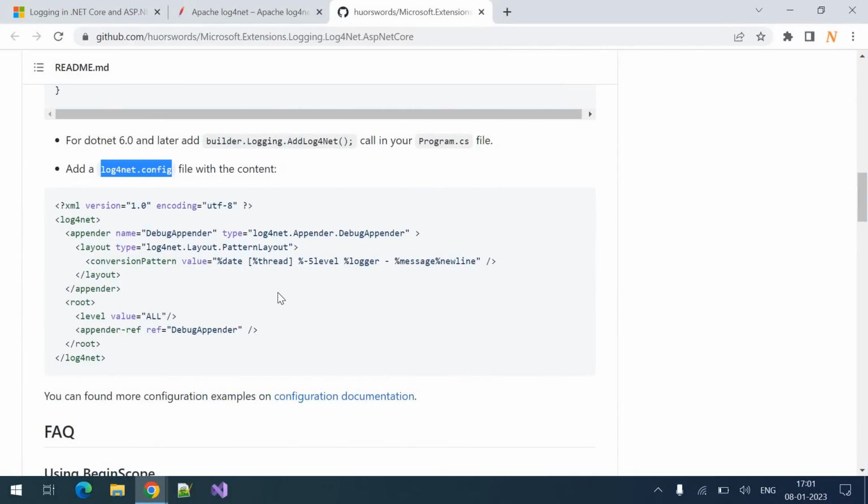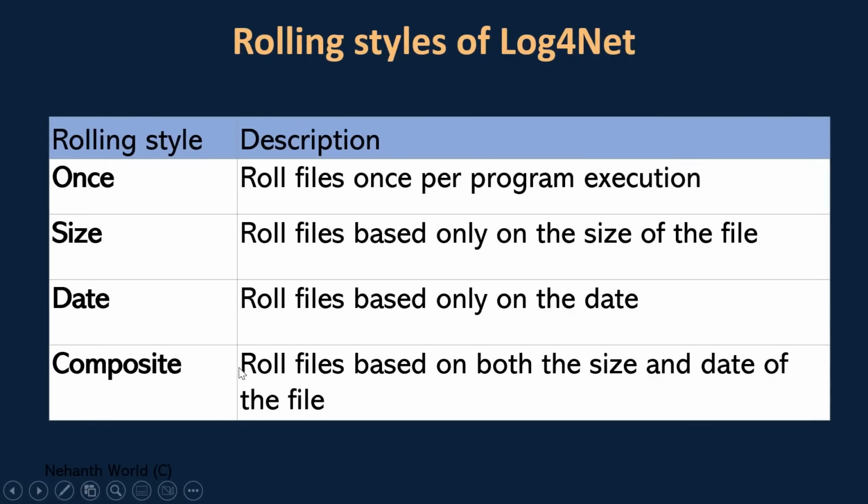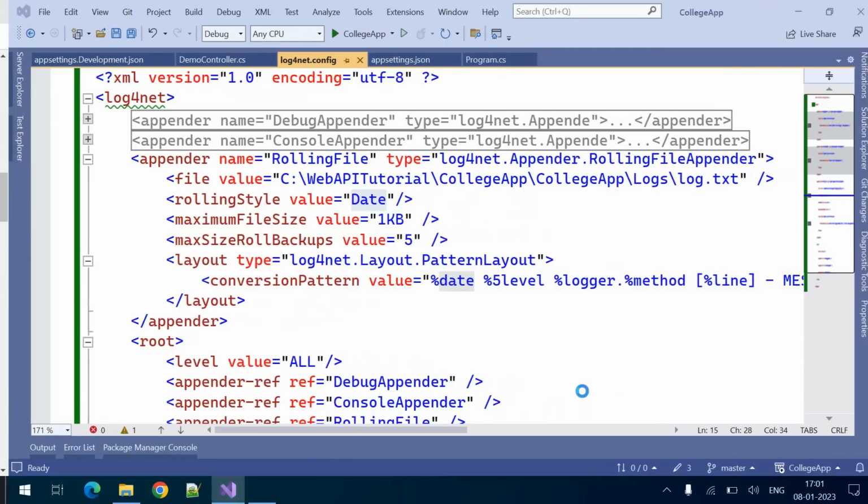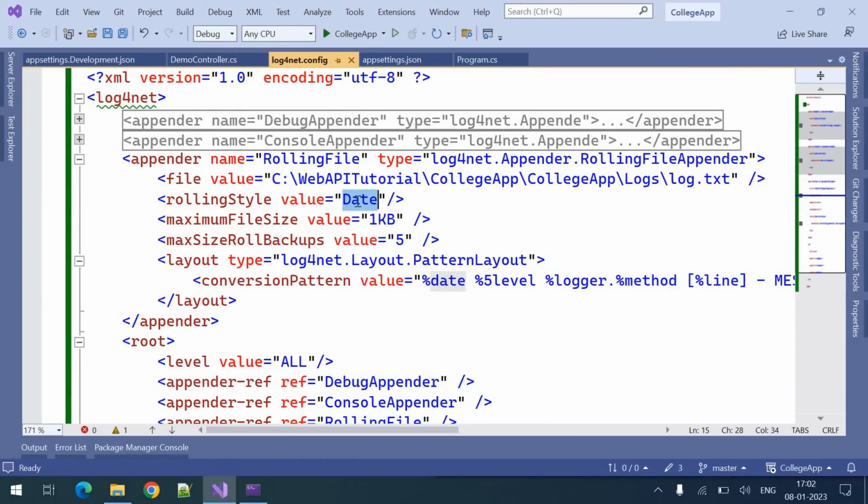And the next rolling style is the composite rolling style. Composite rolling style is nothing but a combination of size and date. Let me change the rolling style to composite. So this time composite will work based on two configurations. First one is the size and next one is the date.